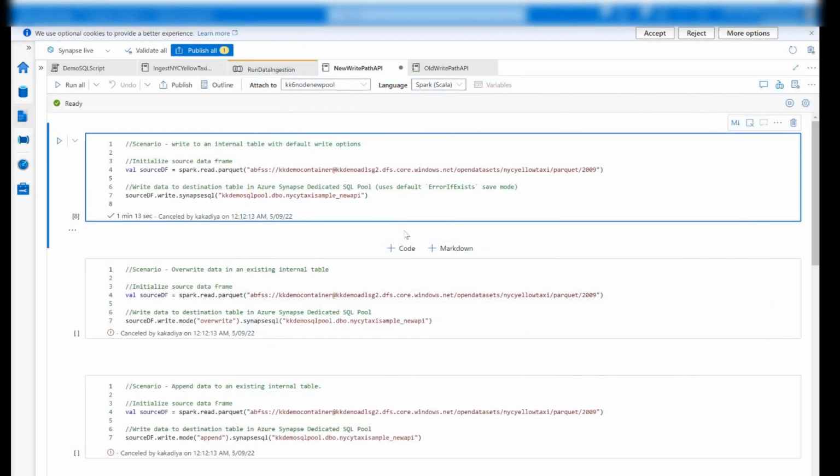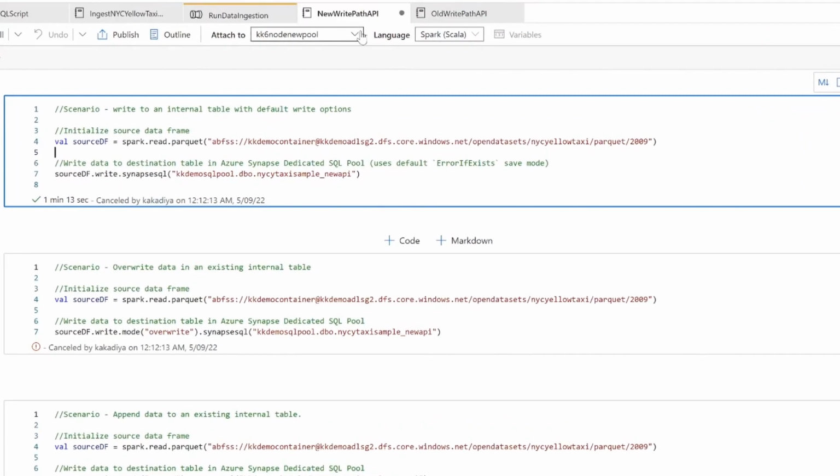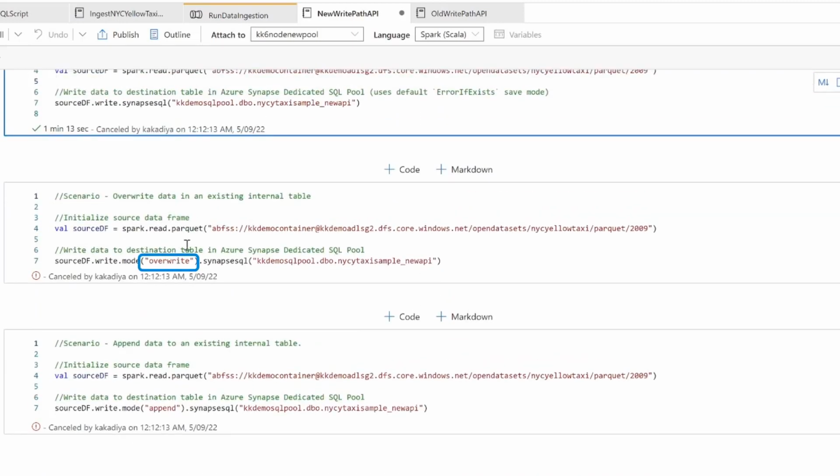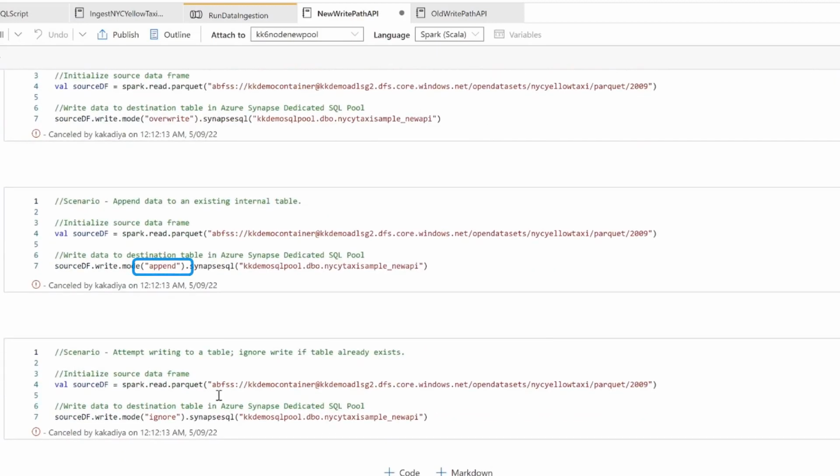Let's now do a brief demo of the new features supported by the WritePath API of the connector. So here I've set up a notebook where I have different scenarios of write. For example, here's the default scenario where it uses the error if exists save mode, and tries to write data from a Parquet dataset into the target table. Likewise, other scenarios indicate intent to overwrite the data, append, and ignore.